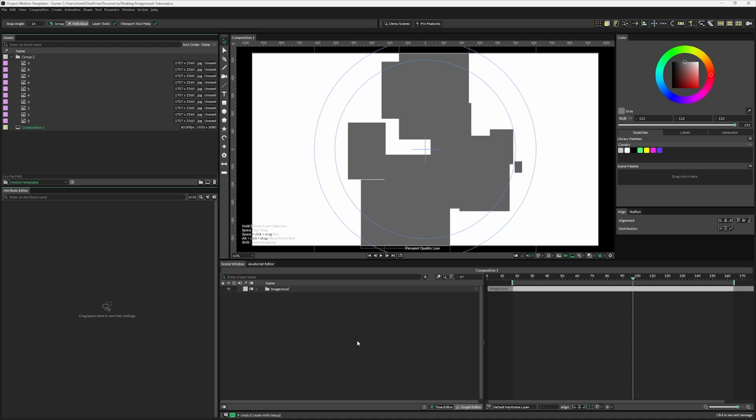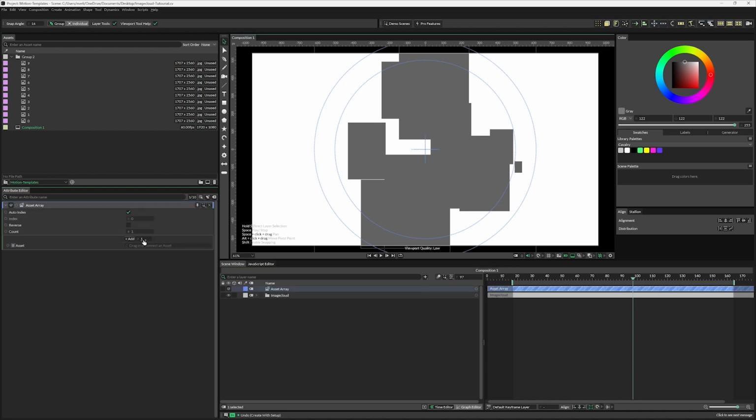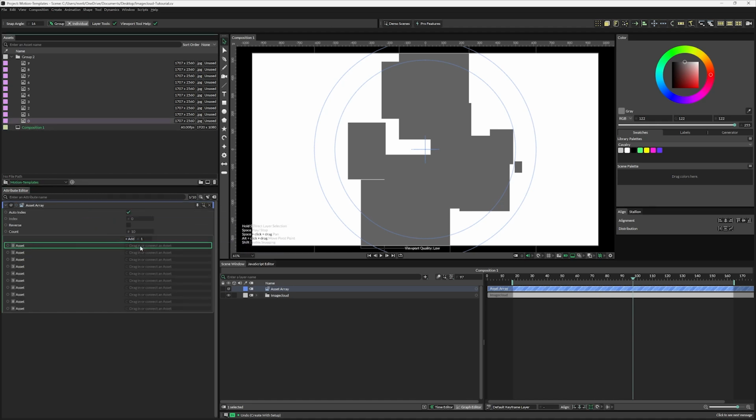For this, we're gonna hit Command or Control full stop, or we can just click on this little plus icon right here and type in asset array. And now we'll need 9 additional slots. And in here, we can just drag our images.